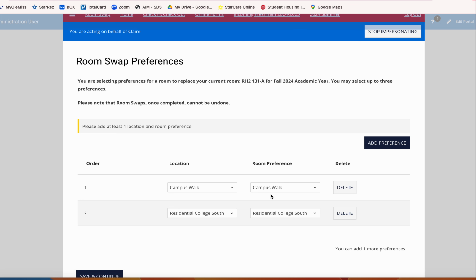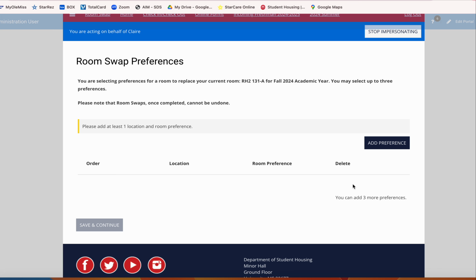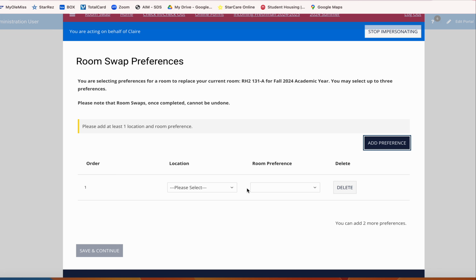This preference page, I have already indicated some preferences, but we allow you to add up to 3 preferences. There's a minimum of 1, a maximum of 3. As you can see here, to delete a preference, you'll select the delete button. To add a preference, so when you first log in, you're going to see that there are no preferences on your page. To add a preference, you're going to hit the Add Preference button.